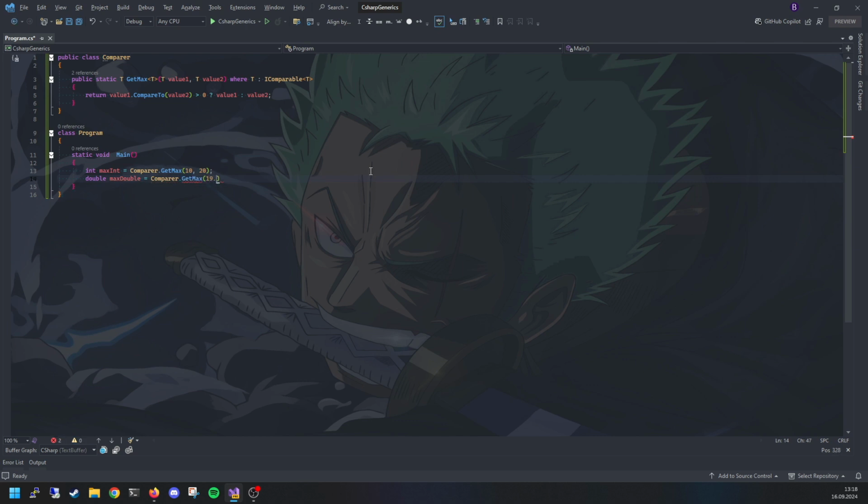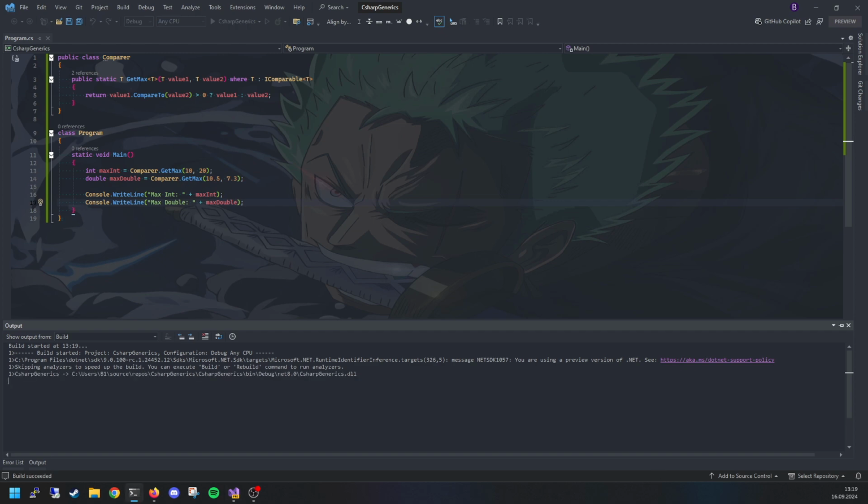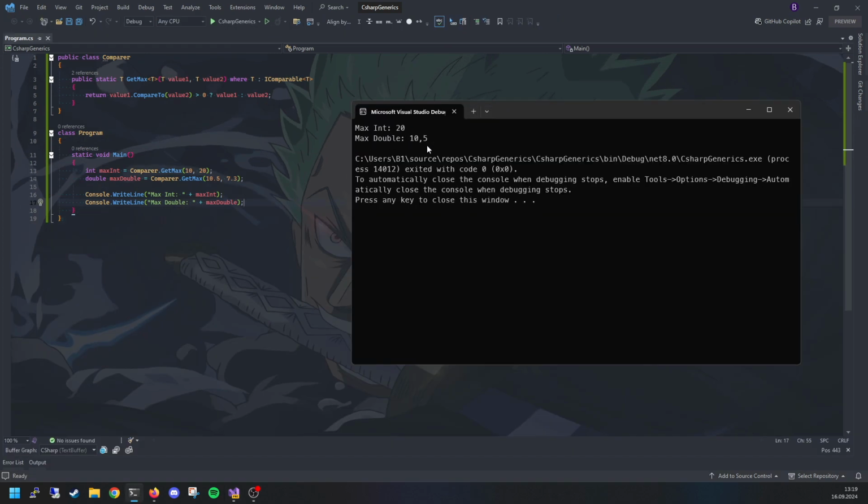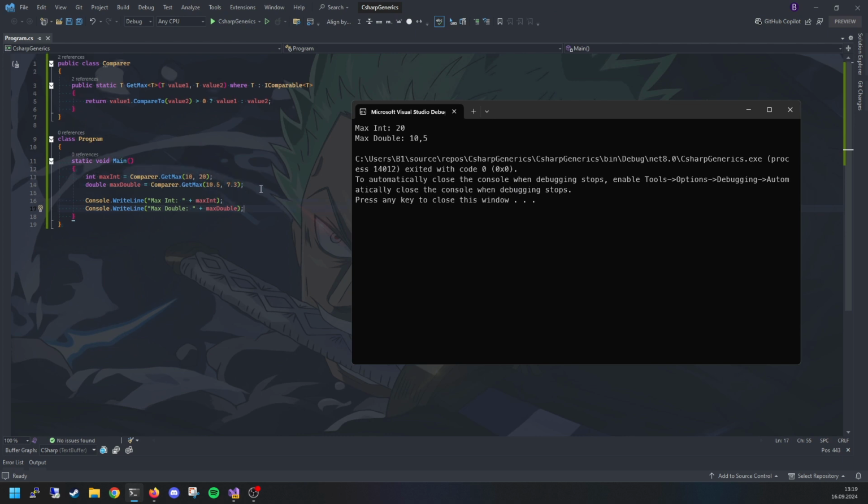Explanation. The method GetMax<T> is a generic method that works with any type T. We restrict T to types that implement IComparable<T> using the where clause. This ensures that the CompareTo method is available for comparison. We use the method to find the maximum of 2 integers and 2 doubles. The same method works for both types, making the code more reusable and type-safe.